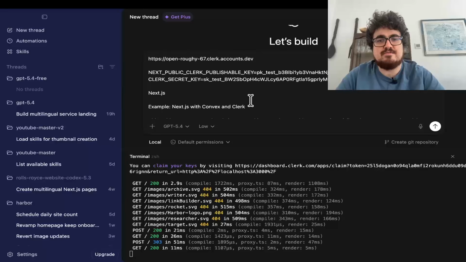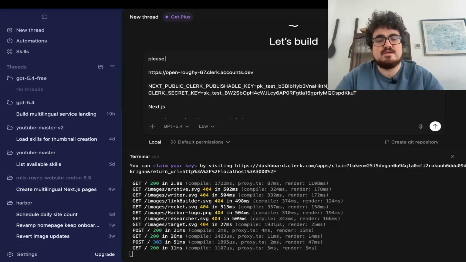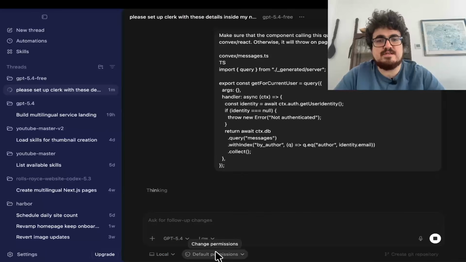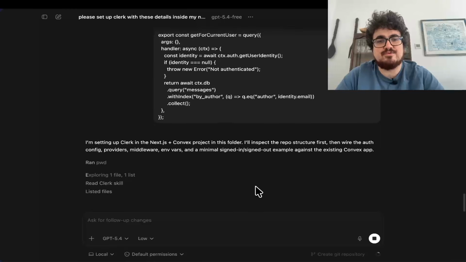And then paste that here, right? Remember, this is completely free. I don't know if this is going to work. Let's just try it. So please set up Clerk with these details inside my new Next.js project inside this folder with Convex, and then hit enter. Let's see if this works. Okay, it looks like it is actually going to work, which is very interesting. I wonder how much they're going to give us for free here.